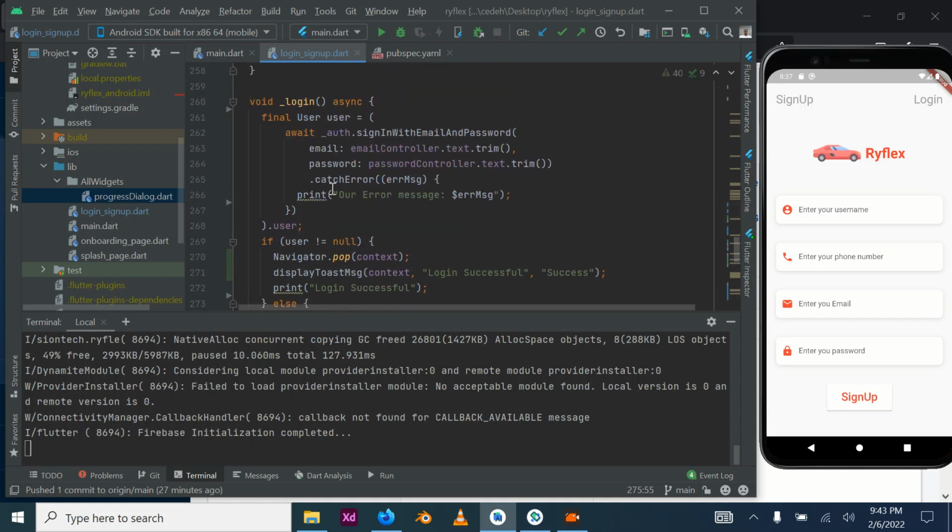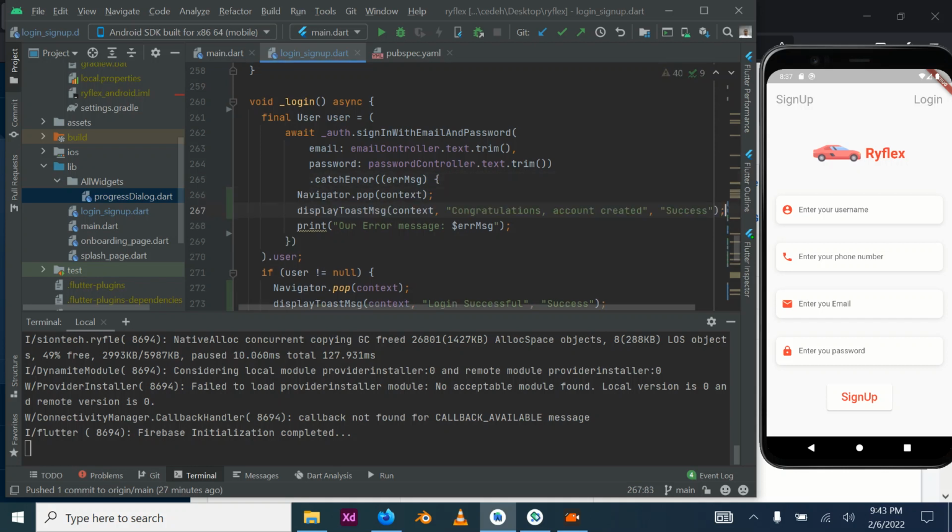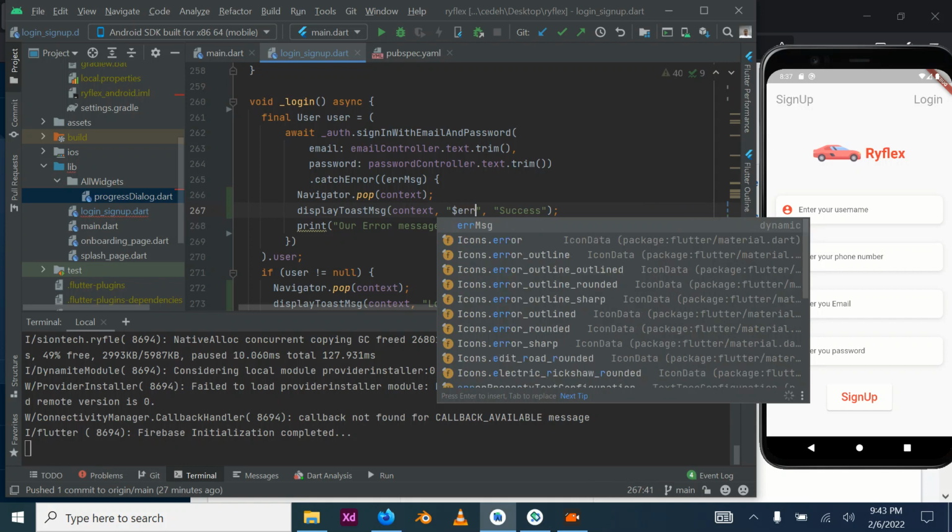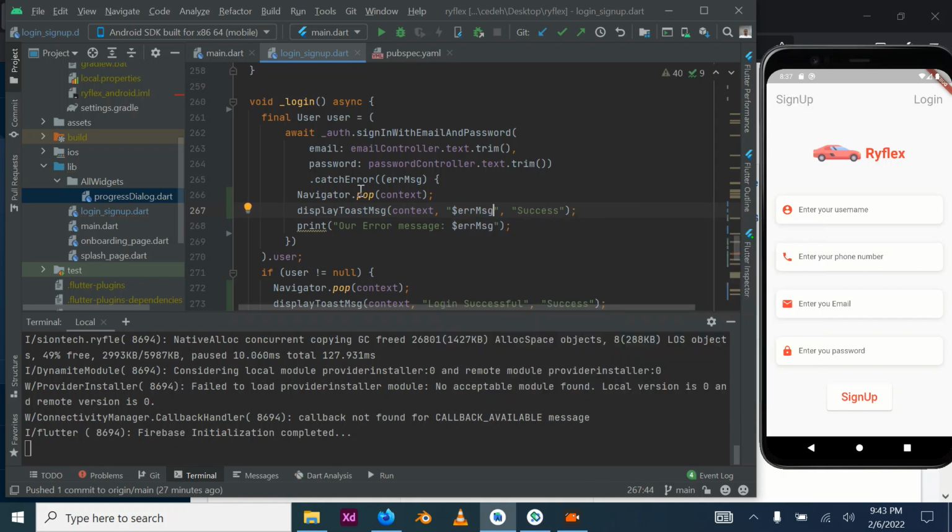And in any case, if an error occurred, maybe internet error or maybe wrong password or something, we also want to show the user the error message, and we do error MSG. This error is what we are capturing here. We are capturing the error string here, and we'll say error. So with this done, we are ready to test our application.